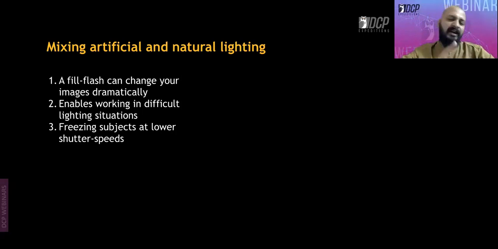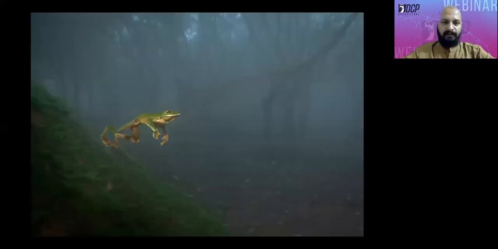As a primary source of light, it looks harsh. Even if you diffuse it nicely, it looks good only if you have diffused it properly. But believe me, once you start to use a fill flash, mixing artificial and natural lighting, it's going to be a different ballgame altogether. It enables working in difficult lighting situations. It's going to be clear from a few examples which we're going to take ahead, and freezing the subject at lower shutter speed. For this too, we're going to take examples ahead.